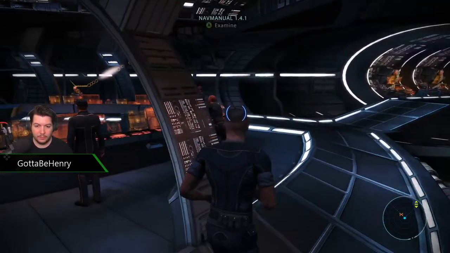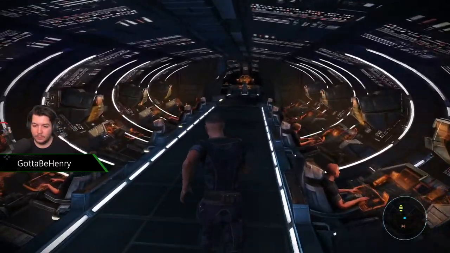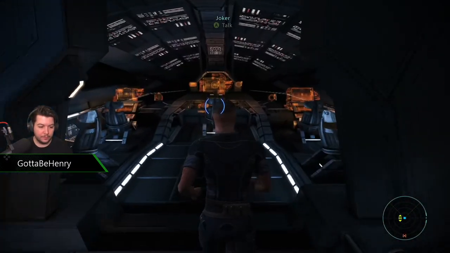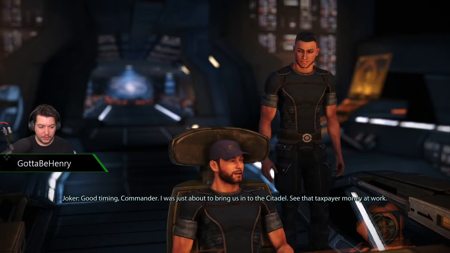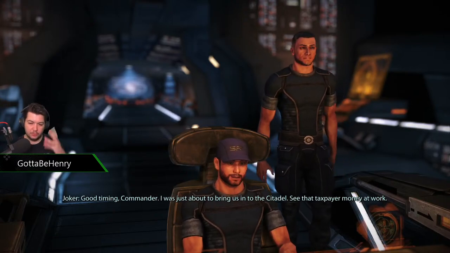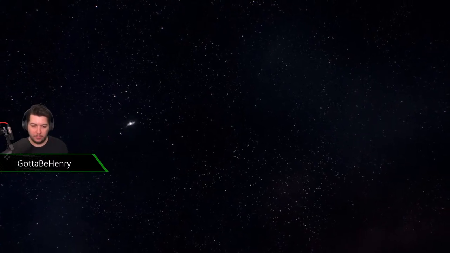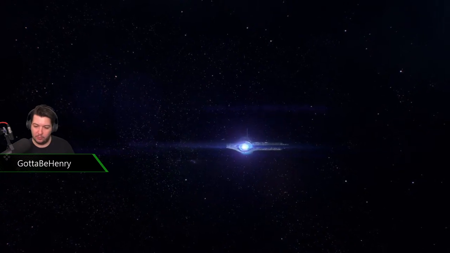Back on the deck. Joker's at the front, right? Yeah, there he is. Good timing, Commander. I was yeah, that's right, Kelly. You do get three options normally for your dialogue. Top one is your nice playthrough. Middle is neutral. Bottom is if you want to go for like a bad guy kind of playthrough, if you want to be mean.